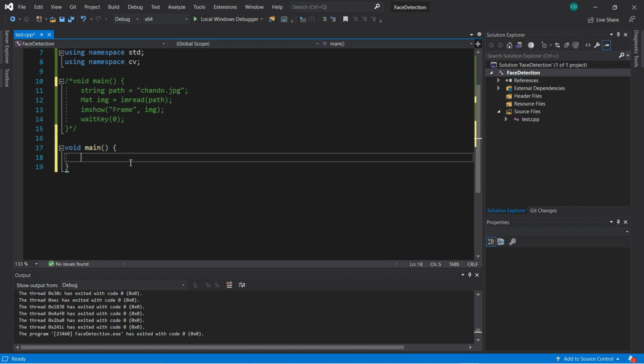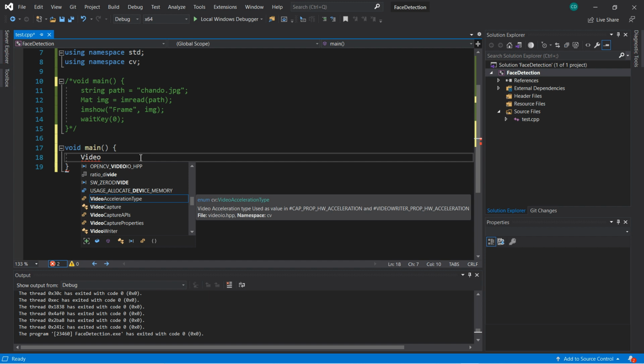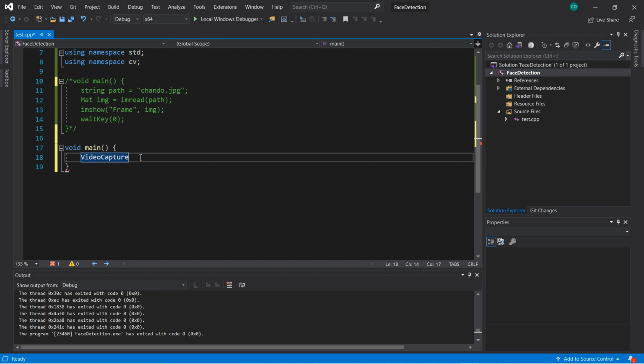So void main, and now we are going to use VideoCapture. You need to create one VideoCapture object. Inside the VideoCapture, you need to give 1. In Python we use 0 for the default webcam, but in C++ you need to give the webcam number as 1 if you're using your attached webcam on the PC.